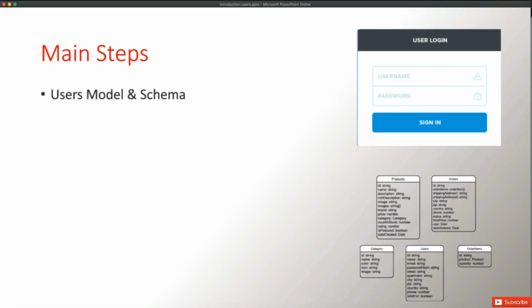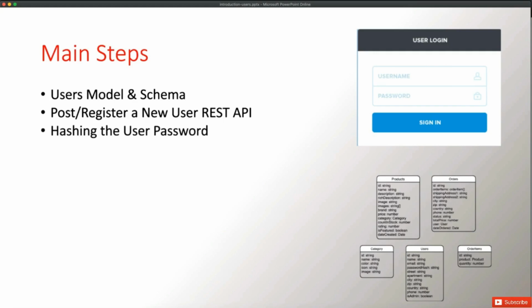First we will take a look at the user model and schema so we can create exactly the schema which we need for the users, exactly how we did it before with the products. And then we are going to post or register a new user with the REST API. So when we have a user in our eShop, we are going to register him and then he can make his orders. Hashing the user password.